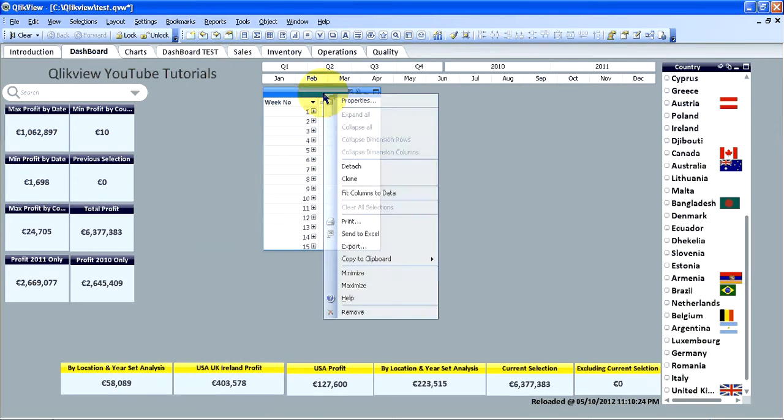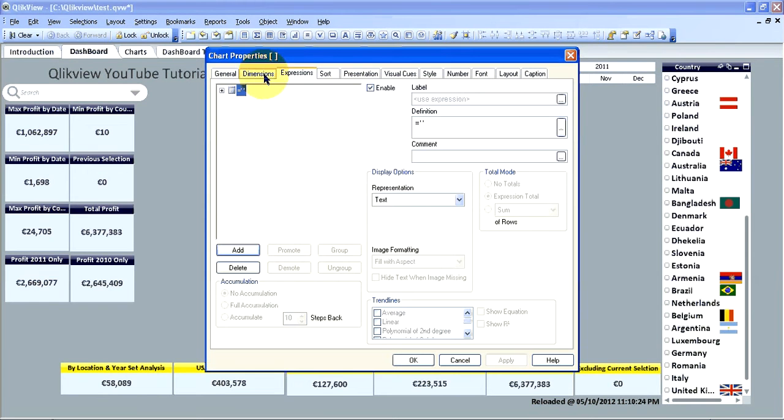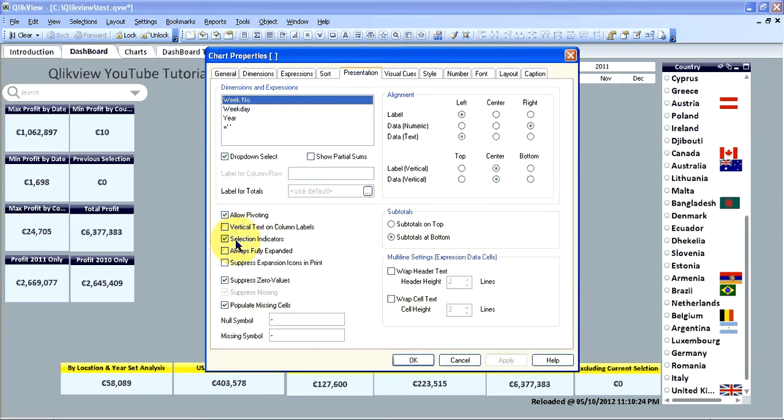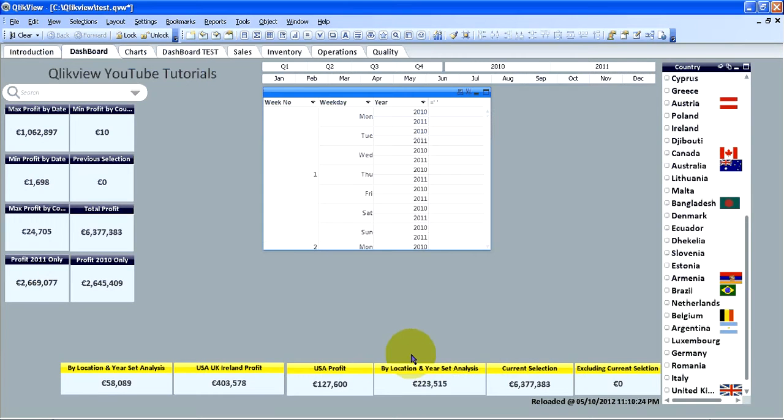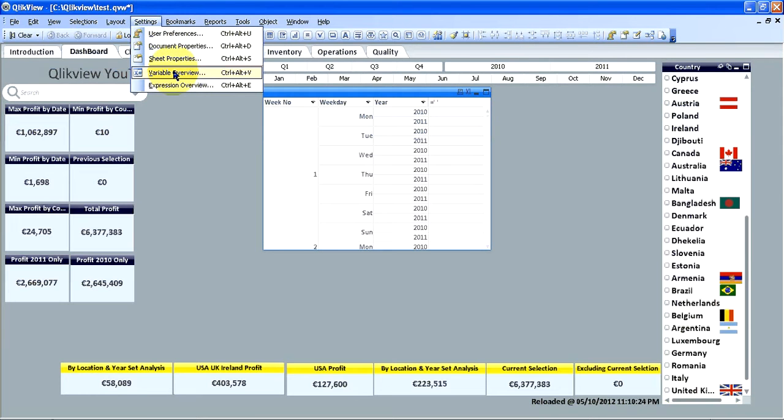At the moment, actually, I'm going to go back into properties. I'm going to go into presentation and choose always fully expanded. So the next step is we're going to create a variable. This will all make sense in a minute.